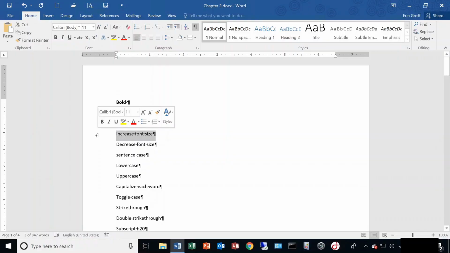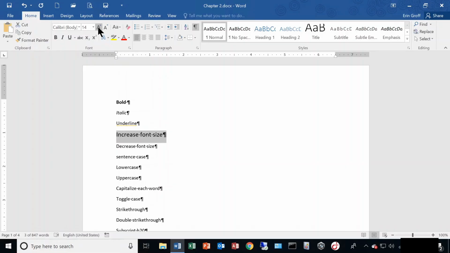Your increase font size button. This is located next to the font size. This is to make your text a bit bigger, and this will increase it by 1 point each time you select it. So you can see my font size goes up 12 to 14 to 16 each time I click on it. Decrease font size will do the opposite. You can see that brings it down to 10, down to 9, 8, and so on and so forth.